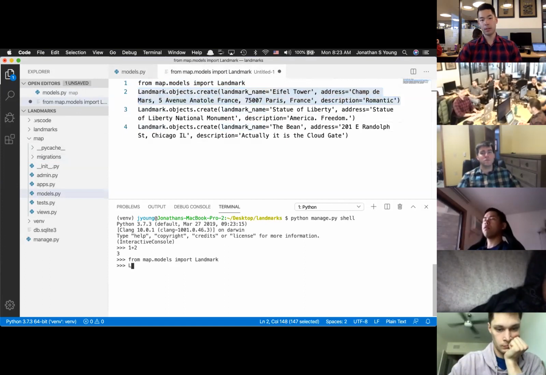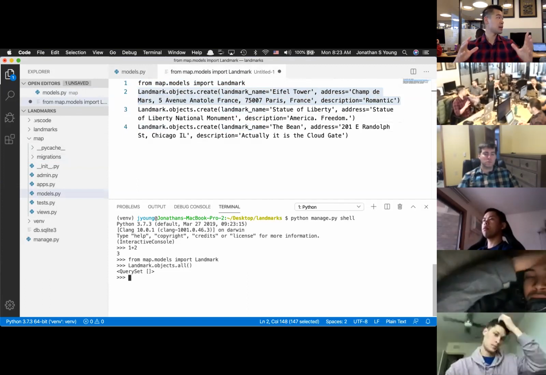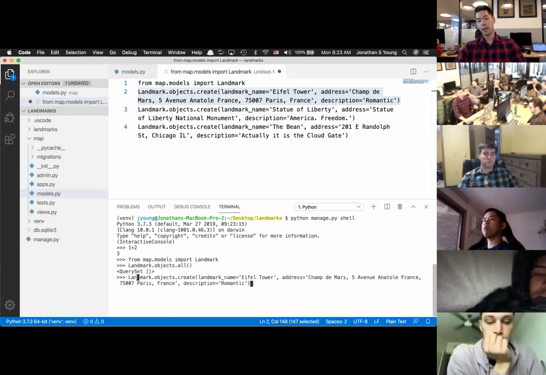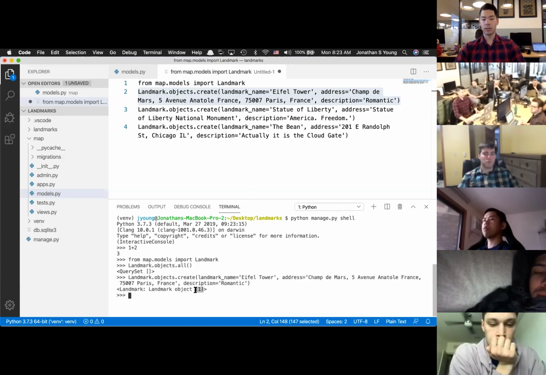But before that, I'm going to run Landmark.objects.all, and I get a QuerySet of nothing. It's an empty set because there's nothing inside the database. So I'm going to just dump this line in here, Landmark.objects.create, and I'm passing in the three fields that are required. Hit enter, and it looks like it did create something inside of there.